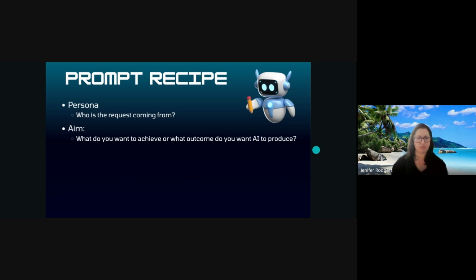And then there's the aim. So what do you want to achieve, or what outcome do you want AI to produce? So if I was using this to write, let's say I wanted to write an outline for a PD about AI, my aim would be create an outline for an hour-long PD about introducing teachers to the idea of AI.